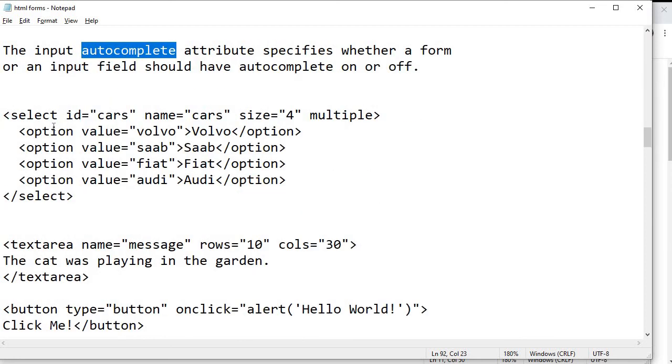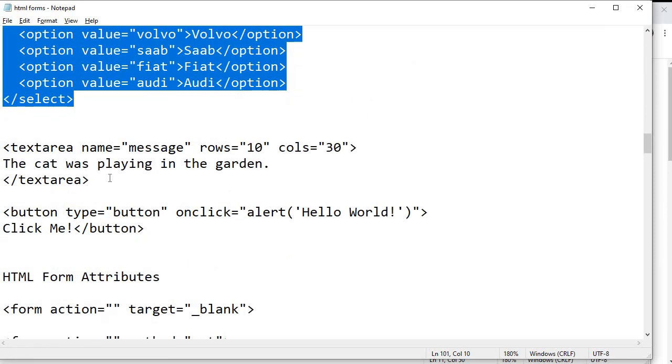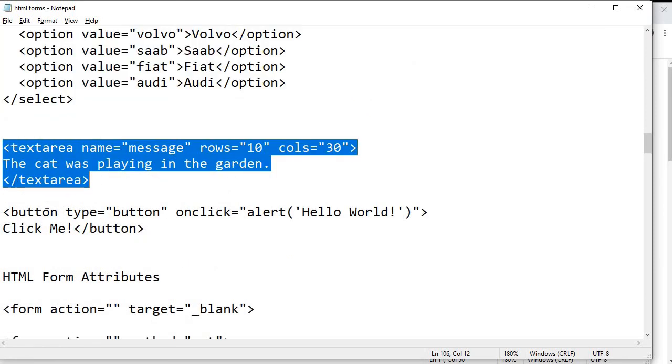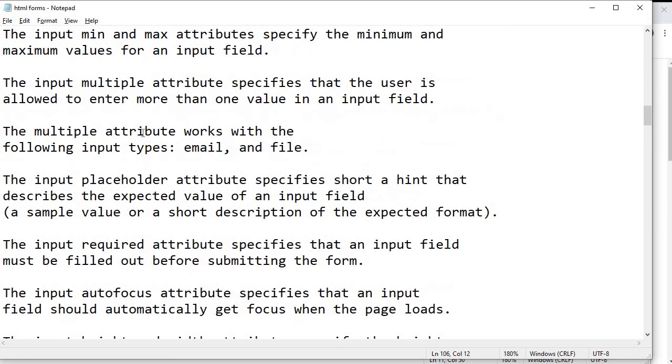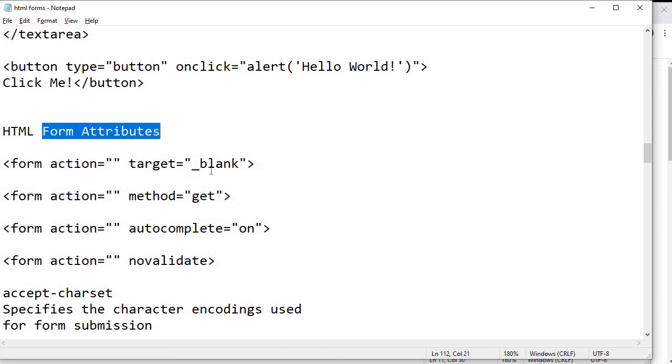So we had seen this already. We had seen tags like the select tag, the textarea, and the button tags, and we had seen some important attributes as well. So that's it for today's lecture. We'll meet in the next lecture discussing more about HTML forms and some important attributes with HTML forms, and possibly we'll be talking about the validations of HTML forms. Thank you so much.